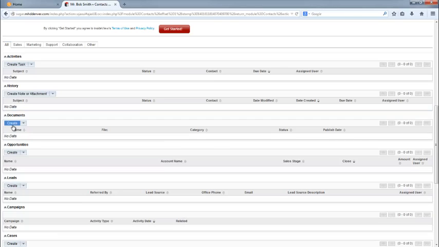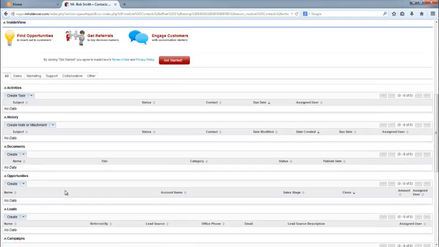Documents, if Bob Smith sends you PDFs or Microsoft Word documents or spreadsheets, you can actually accumulate all of those under his name. Opportunities, leads, campaigns, those are things that we'll come back and talk about at a later date, because they will have uses, I think, as we get deeper into this. But let's go, for instance, just up here to history.